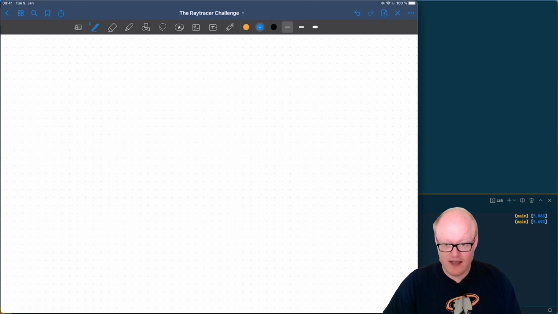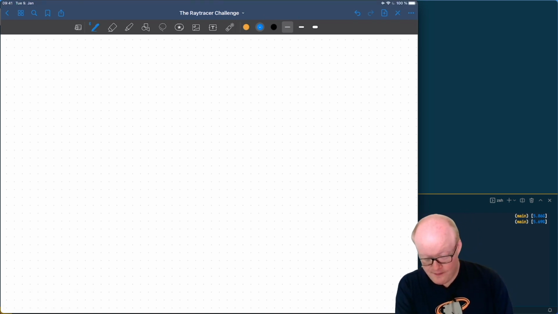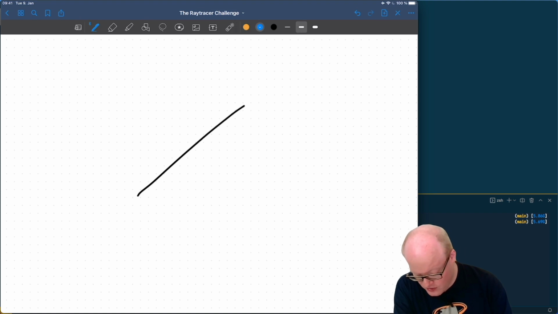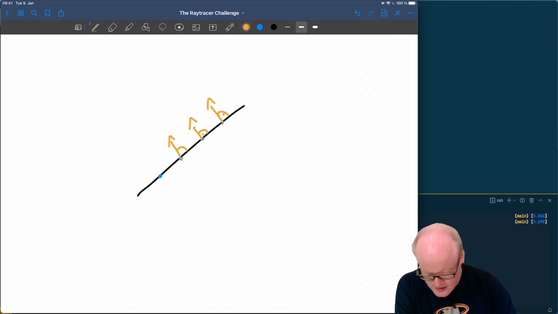Let me get my tablet here so I can explain this one to you. If we have some sort of surface, let's say we have this surface here, a normal would always be the vector which is perpendicular to this surface. We could calculate the normal at any given point of this surface, like this one, or this one, or this one, and always the normal would be perpendicular to the surface. So those would be the normal vectors for this surface at the given point.